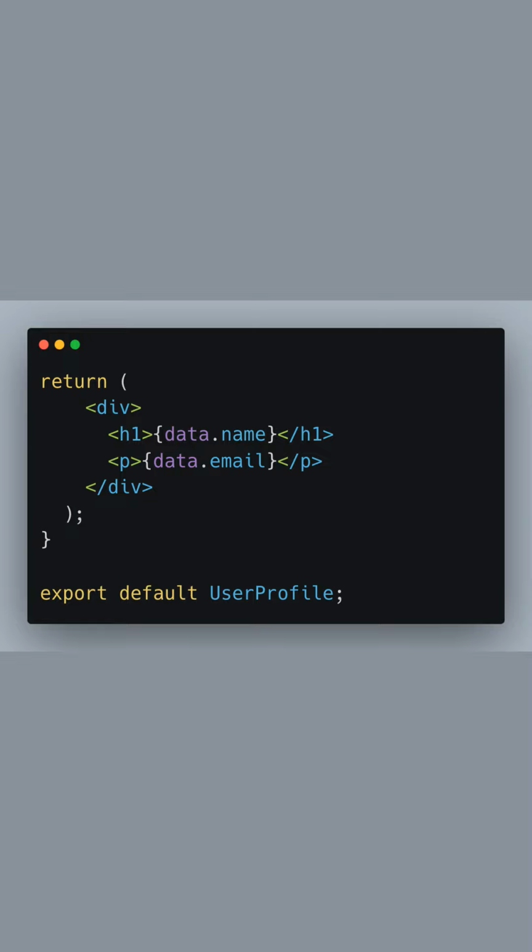Finally, if the data fetching is successful and there are no errors or loading states, we render the user profile. We access the user's name and email from the data object returned by useQuery and display them within an H1 and P tag respectively. This completes the user profile component, showcasing how to handle fetching, loading, and error states with ease using React Query.